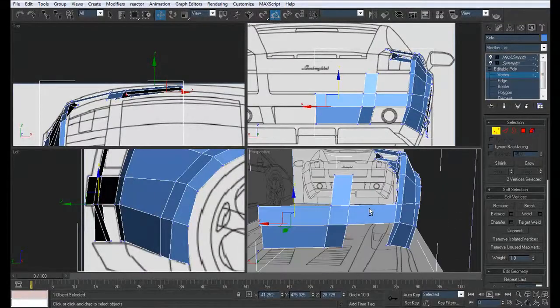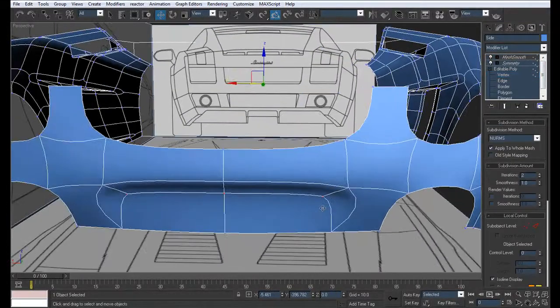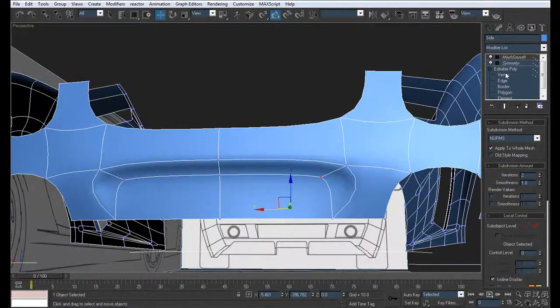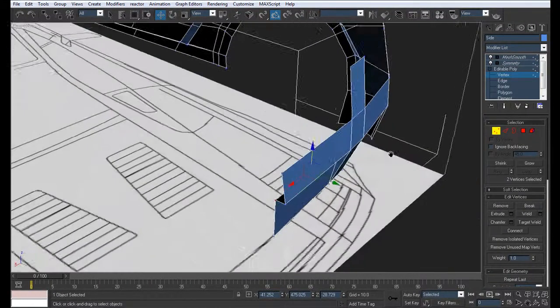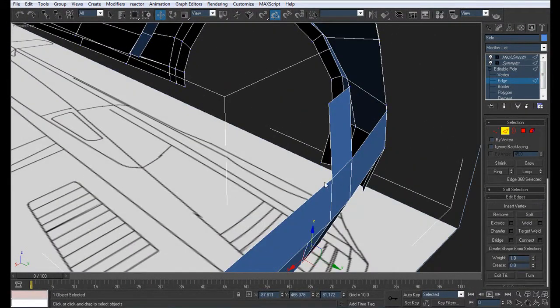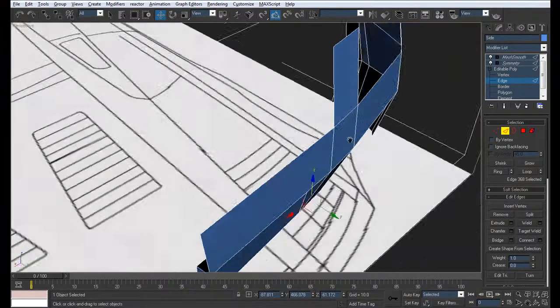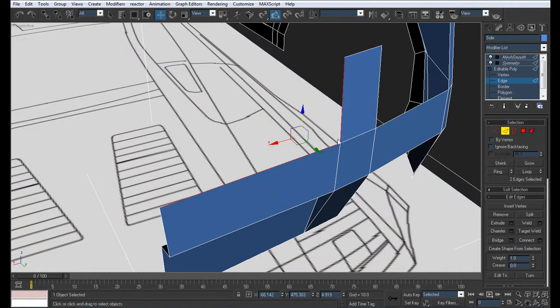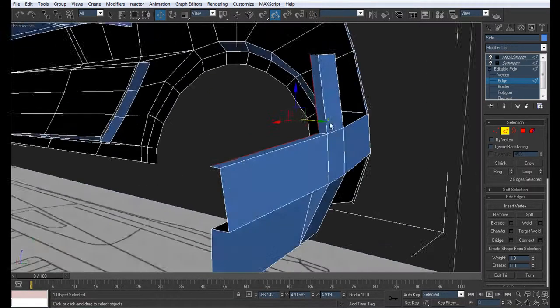This is what you should have. Now, before we chamfer, we're just gonna go around all the edges and shift, pull them inwards. Not so much, just a little bit. I guess here's okay.